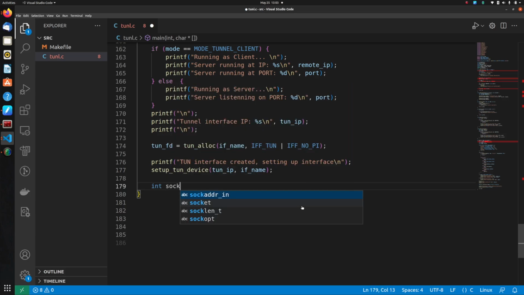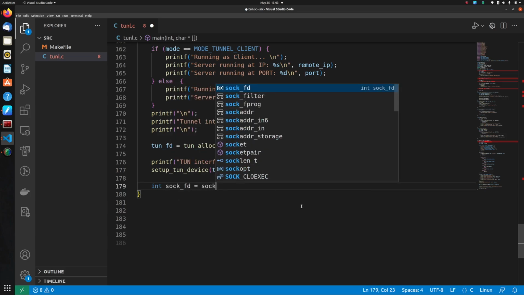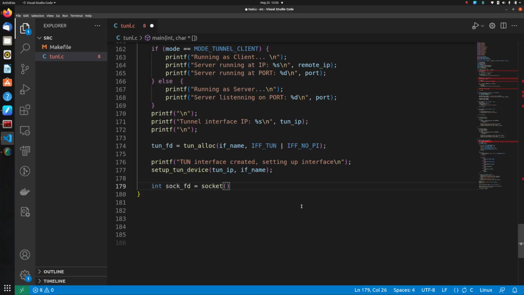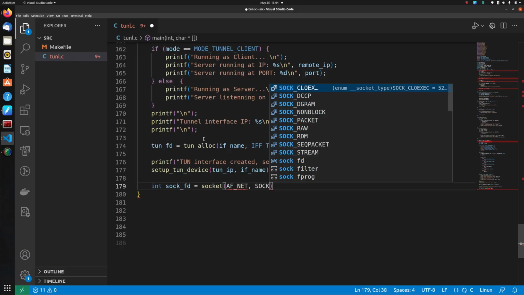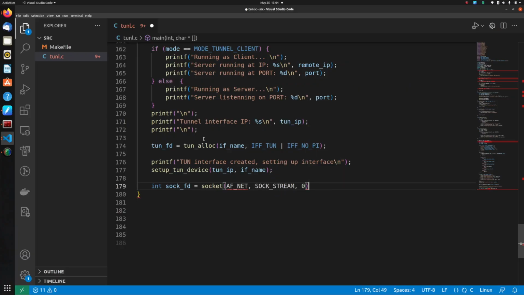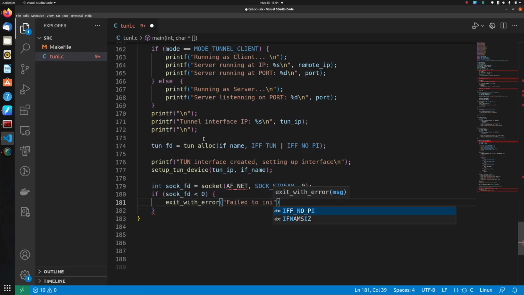Now I'll do sock_fd equal to, I'll create the socket. It will be an internet type socket, and I'll be using TCP for the tunnel. So basically the tunnel will be using the TCP protocol to transmit data. You can use UDP as well. And just another quick error handling: if socket fd is less than 0, exit with error, failed to init socket. And I missed an I here.